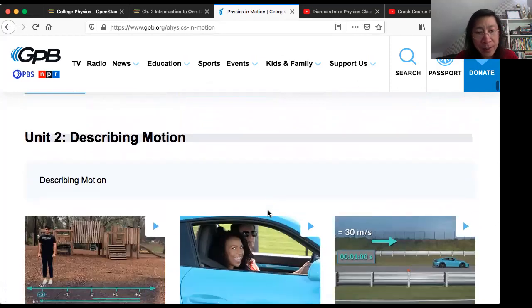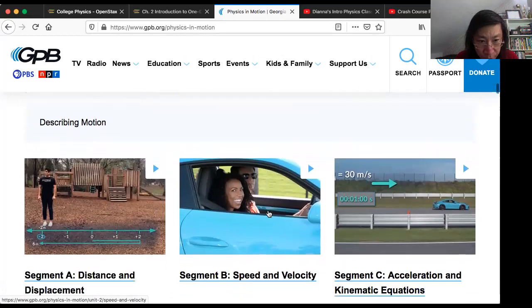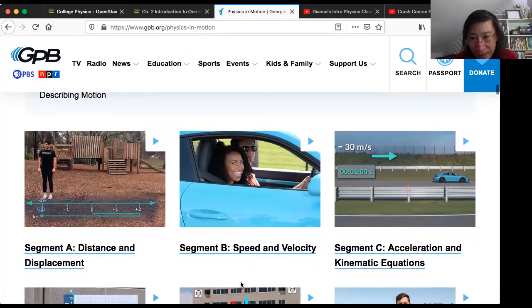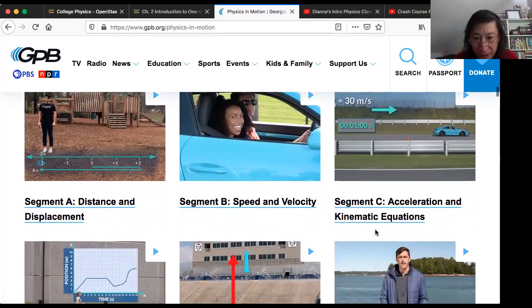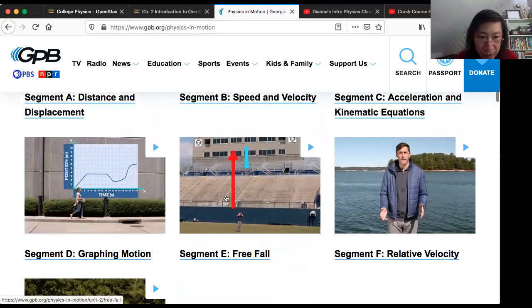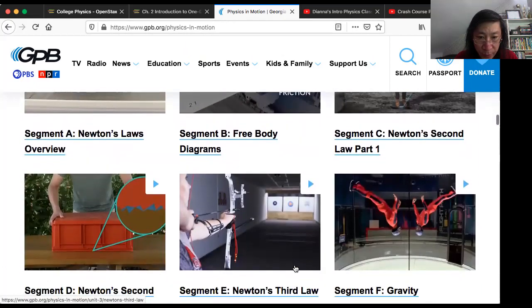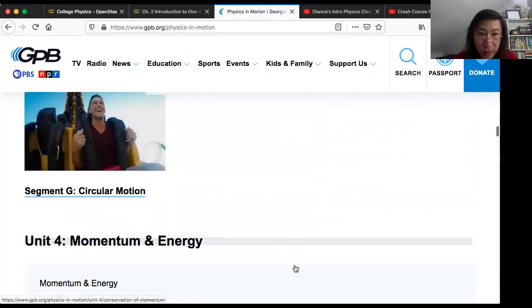No, it's not that. Then you have unit 2. What is motion? Describing motion. What is the difference between distance and displacement? The difference between speed and velocity, things like that. And then you're going to hear a lot about kinematic equations. So these are all the things that you're going to be learning about right at the beginning. And so this is extremely useful. And then we talk about forces in this one, so on, momentum and energy.